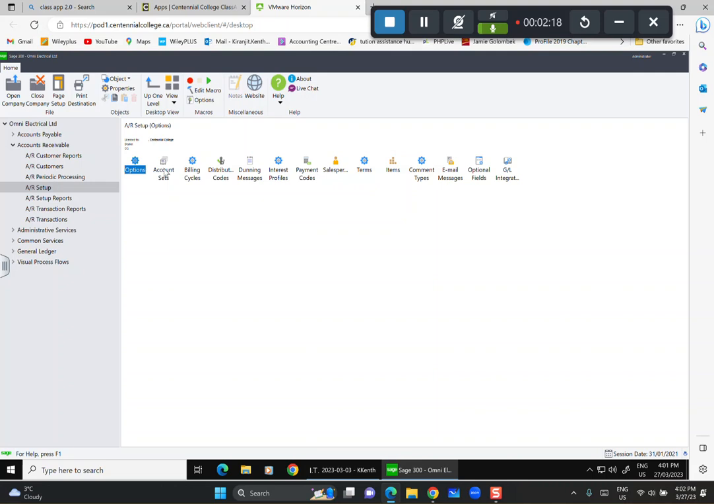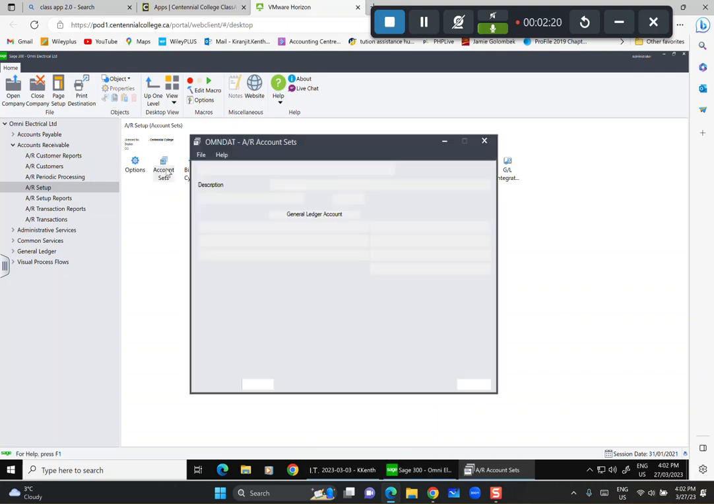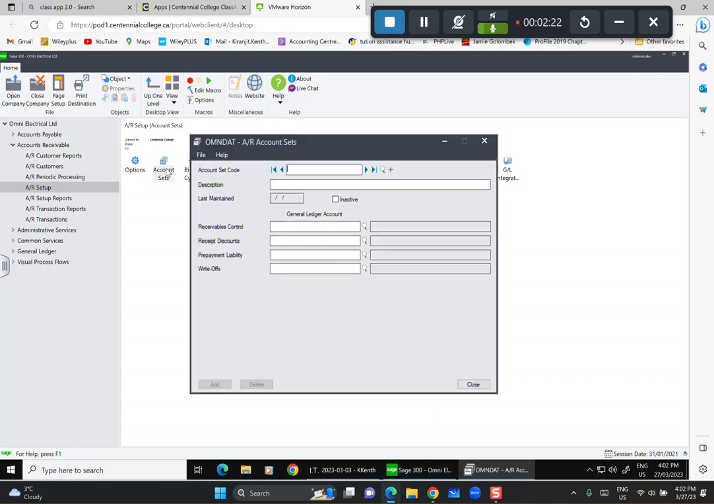Next one is your account set. So we're going to click on the account set. So now we're going to be creating it. In this case, we are going to be creating a different type of account sets. We have two companies. We have two types of currency. We have Canadian currency and we have US currency.